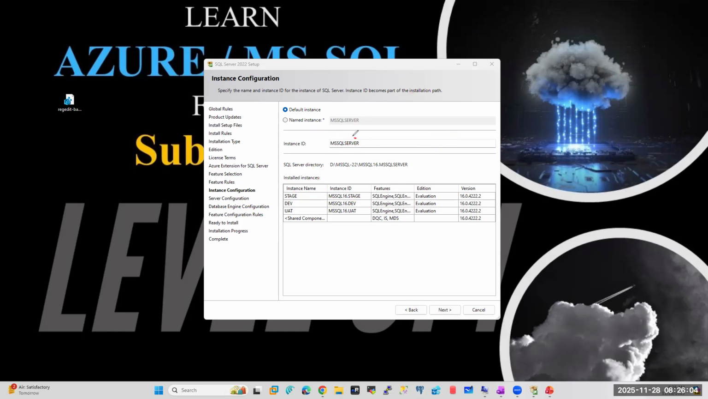The instance name will be MS SQL Server. Can I change it? No, you can't change it. You don't have any control. But for a named instance, I can change it, sir. See, I can go for prod. When you click on tab, it will change. Every instance has an instance ID. It will change automatically. Can it be different? No. Whatever the instance name selected, the instance ID will be the same.